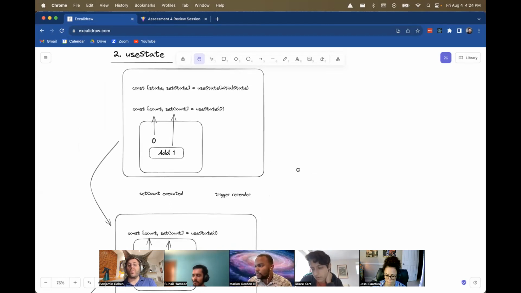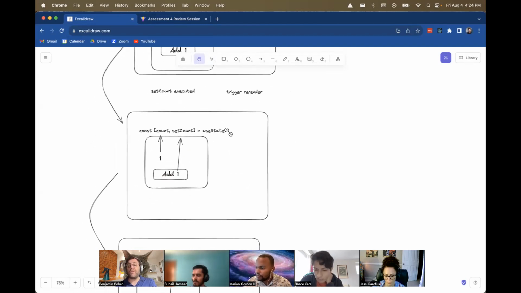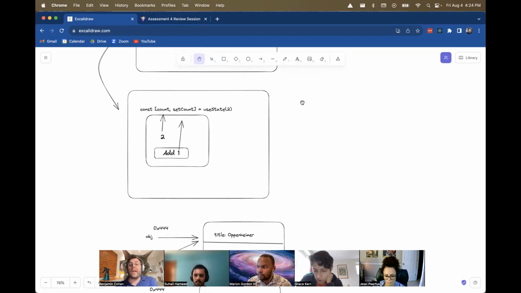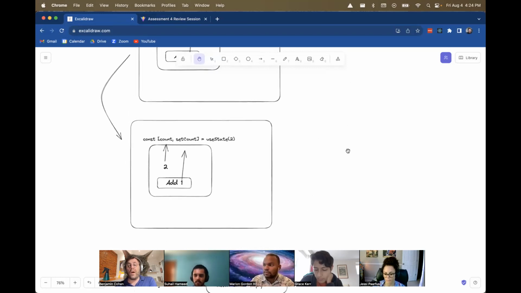And that's going to trigger a re-render. It's going to update the value count and trigger a re-render. And even though this isn't exactly what happens, it's sort of like this. On the re-render, now the initial state would be, if we updated it by 1, 1. Count equals 1. SetCount will again allow us to trigger a re-render. And so we just do that over and over again. And each time we create a new version of the React component with that updated state.